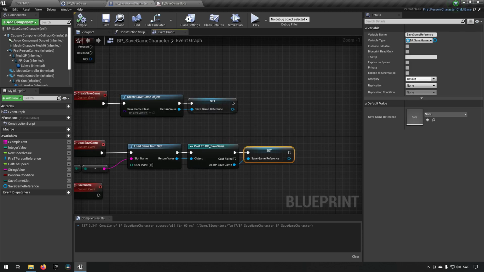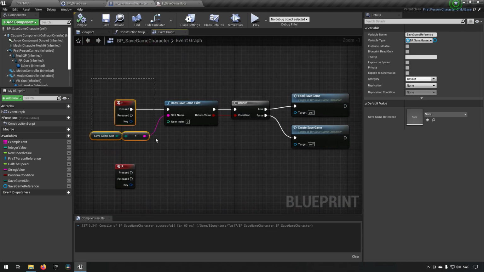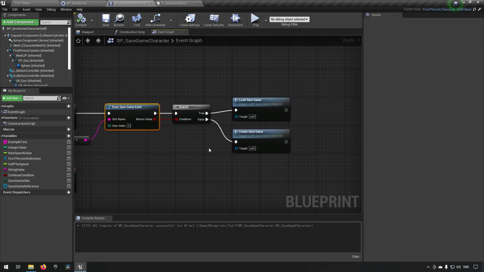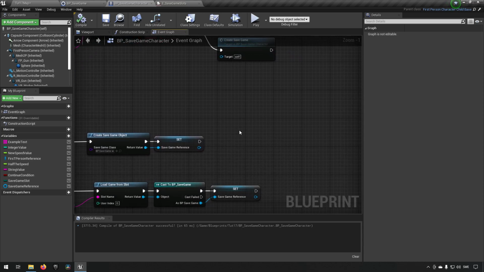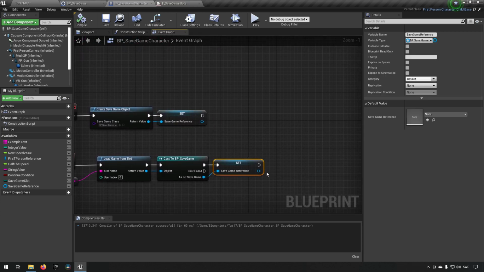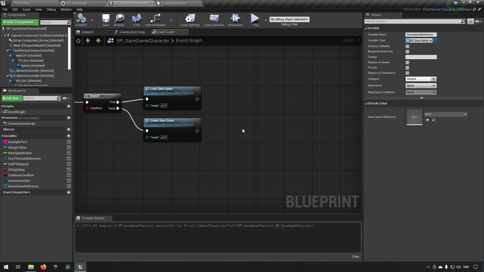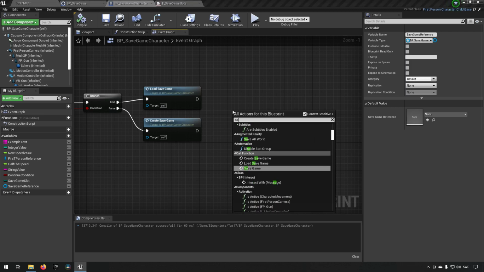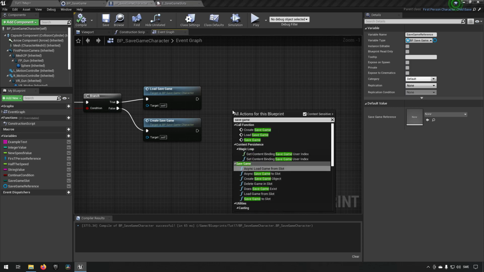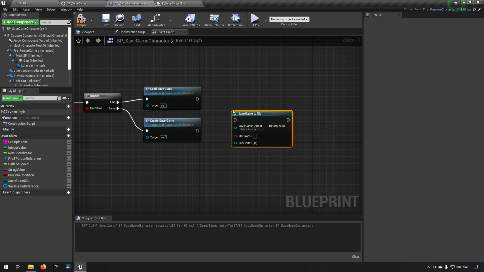So now, regardless of which state we had up here when we pressed F, either we have the save or we don't have the save. If we don't have the save, we create it. If we do have a save, we load it. Now at that point, we have created this save game reference for both cases, which means we can now streamline these and make sure that they merge to the same code. So to do that, we call a node called save game to slot, not surprisingly.